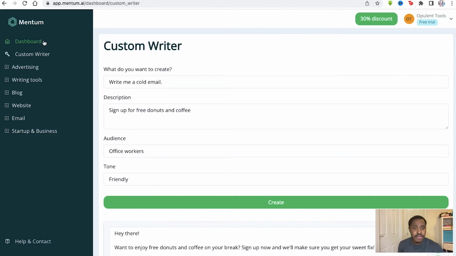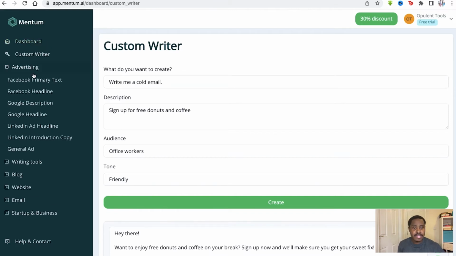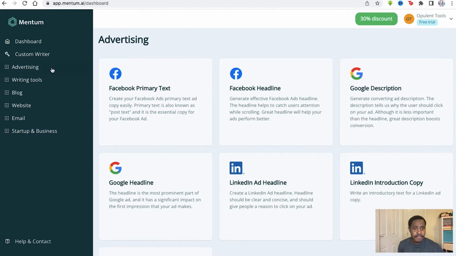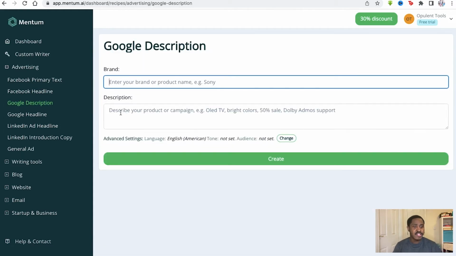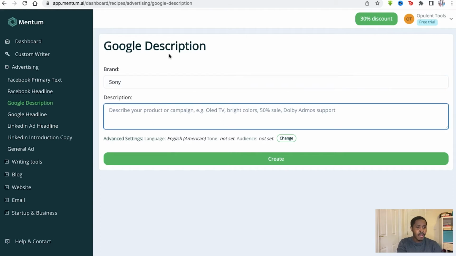So now, like we're on the dashboard, we're going to go to advertising right here, and you can see it's the same options we were given when we were looking at the dashboard over here. We can actually show the dashboard ourselves. Here, advertising, we'll go for a Google description. Now, it's got a brand and a description, so we want to advertise a product or pretend to be a brand who's trying to market and sell our products, essentially. So what we are going to do, let's say Sony, we are Sony, and we want to describe our campaign. Let's say we're trying to sell a console.